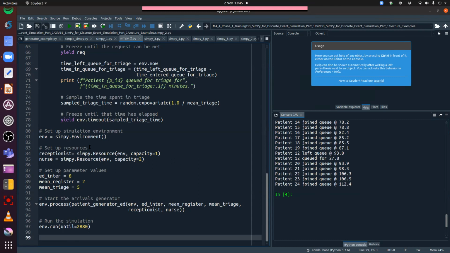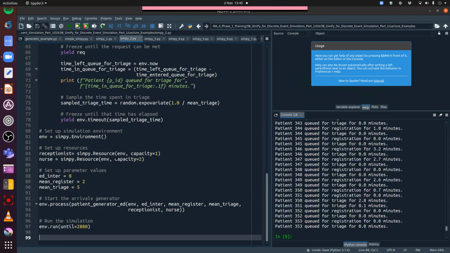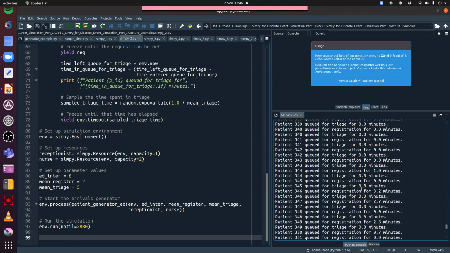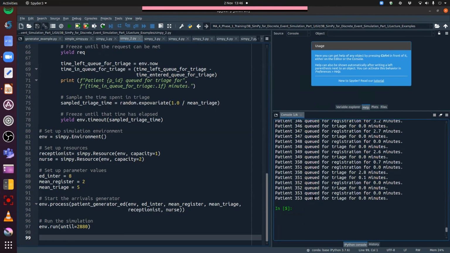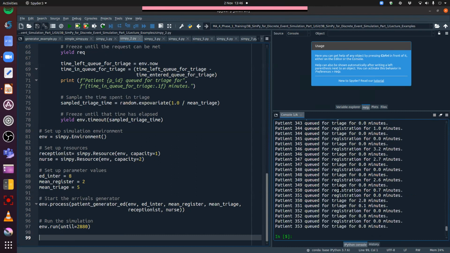Okay, so that is now a really simple model of that second system. If I run that, I can see this is obviously run for a longer period of time, so run it for 2 days, and we get all this information here about when they started queuing for registration, when they started queuing for triage, etc.